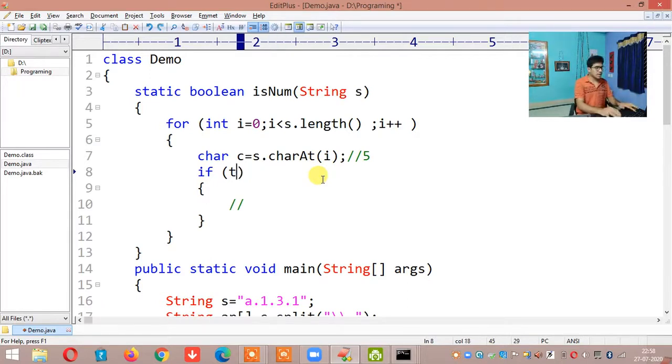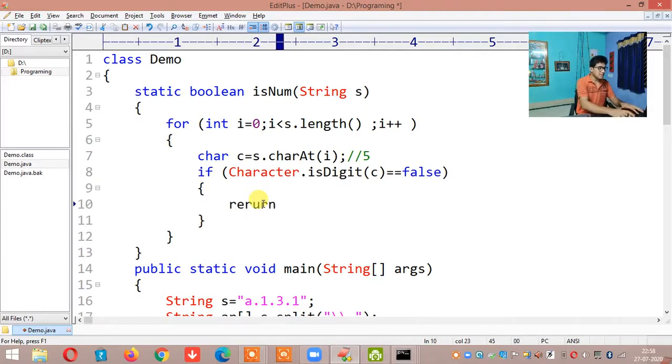Okay. Now, what have we done? I have told that if it's a number, it should not execute. If it is not a number, I want to return false. What do I want to return? I want to return false. So let's see what will happen.